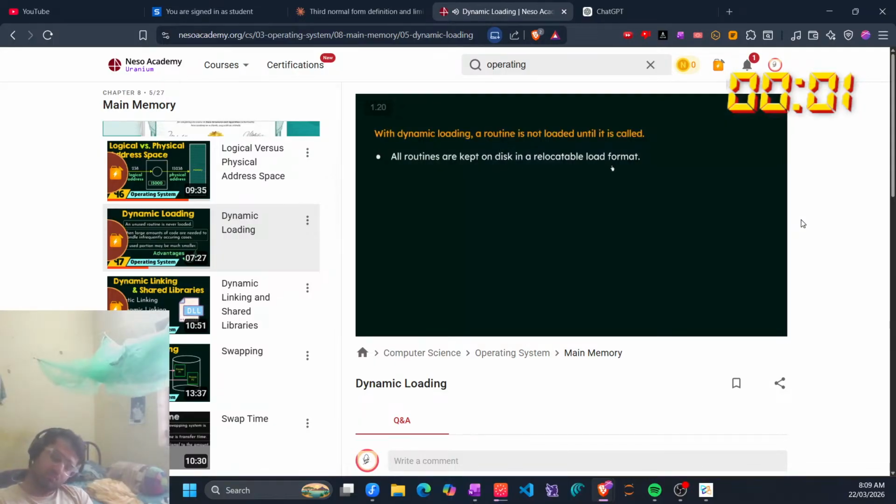So they will be kept in a disk when they are not in use in a relocatable load format. And then the main program is loaded into memory and is executed. So the main program, that means the main function, will be loaded into the memory. And when we say memory, it is the main memory. So we'll be loading the main program into the memory and it is executed.